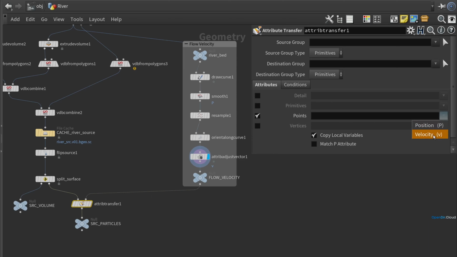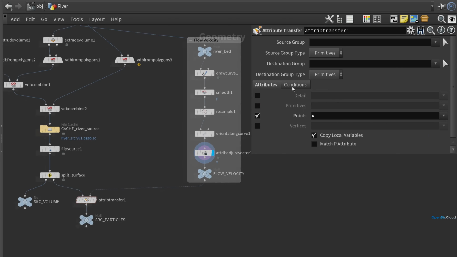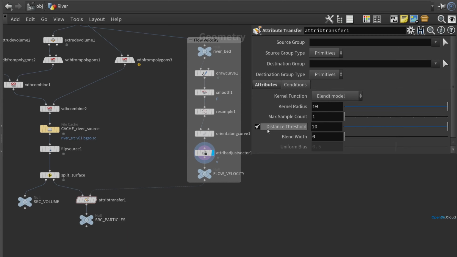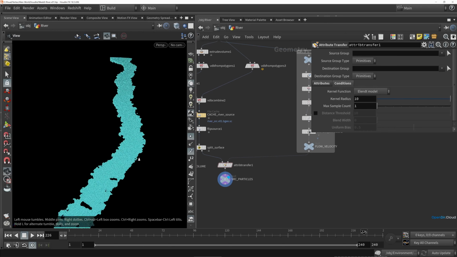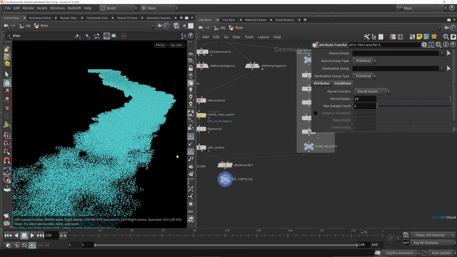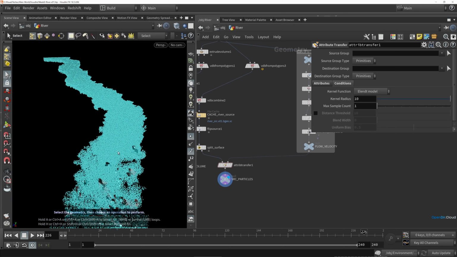Under the points, select the velocity only, and under conditions, we can turn off the distance threshold because we don't really care how far away from this curve our initial river points are. We want to make sure that all of these river points are picking up some velocity from the nearest point on the curve, regardless of the distance. So it's very important that the distance threshold is turned off, or at least turned up enough that you're guaranteed that all of the river points will find a point on the curve.